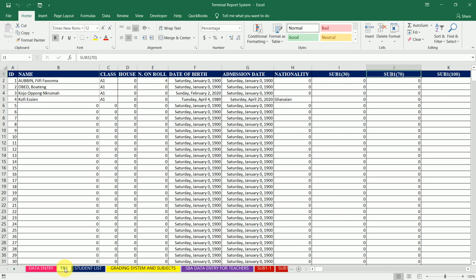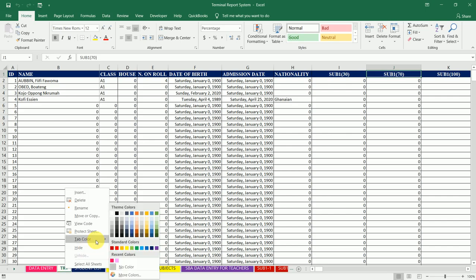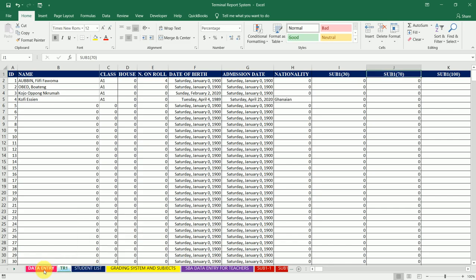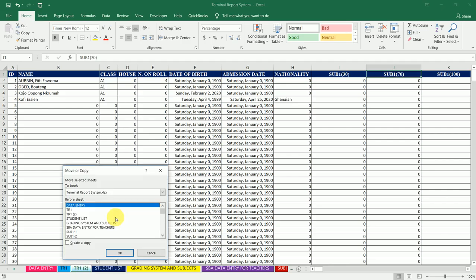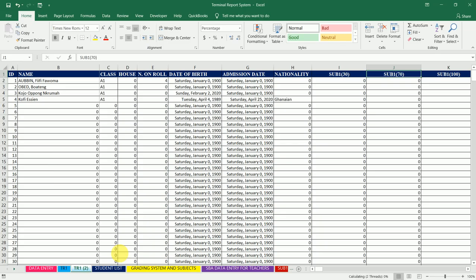So let me give it a color first. At the top color, I prefer using color like this. Good. This looks nice. TR1. So I'll hold on my control, hold on the left mouse button, then drag to the right. So that is TR2. Or you can right click, then you say move or copy. Then I'll click here and select create a copy. So these are various ways of creating a duplicate of your Excel worksheet.